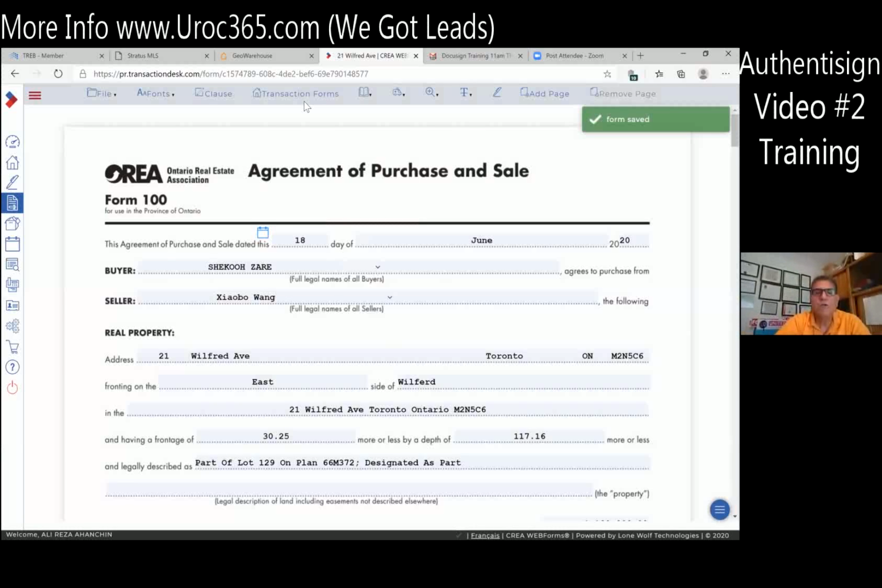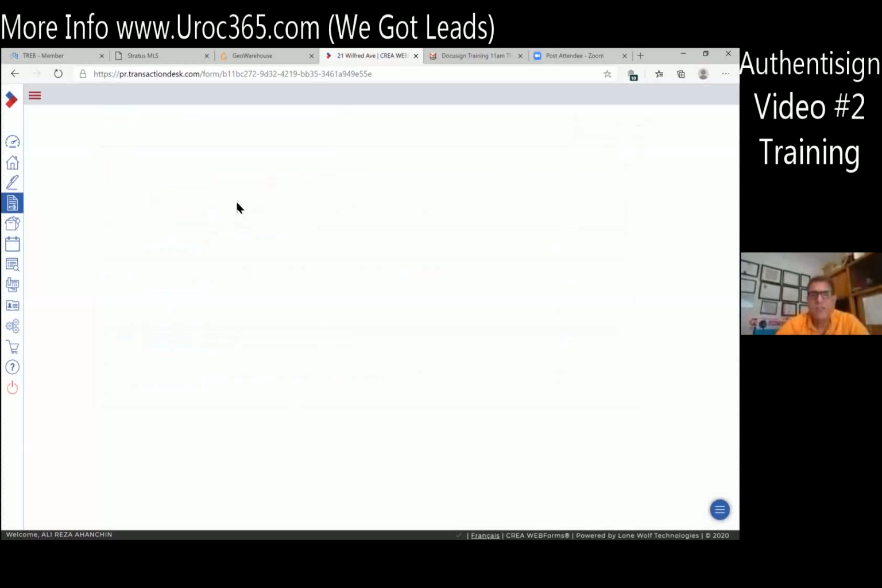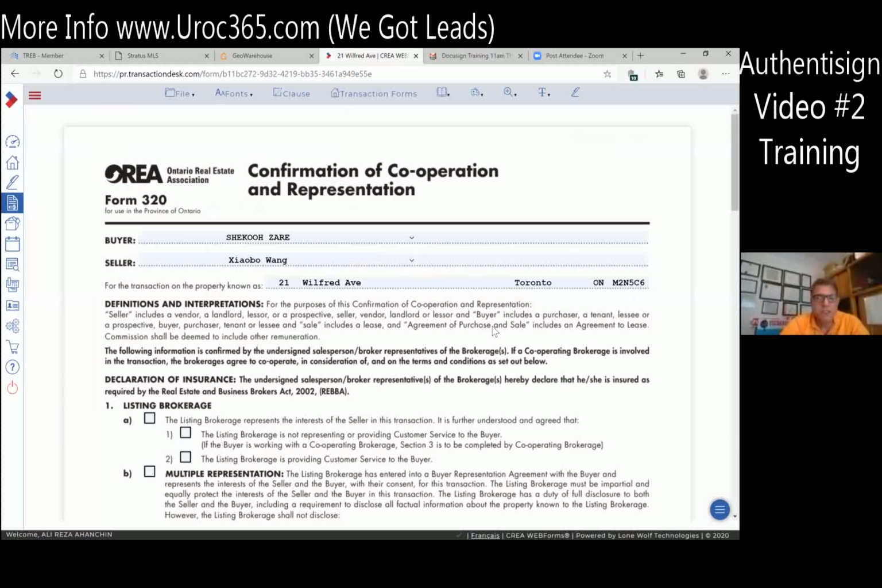It's saved. Now we go to the next form, that was confirmation of cooperation and representation. You see that this is the buyer name, seller name, the address, everything you see here. Listing brokerage, when you want to fill out the confirmation of cooperation and representation, don't forget to check this one and this one. You know why? Because I saw that they check this one, but they didn't check the other. You should check one of those, either one or two. When you check this one, the listing brokerage represents the interest of the seller in this action.